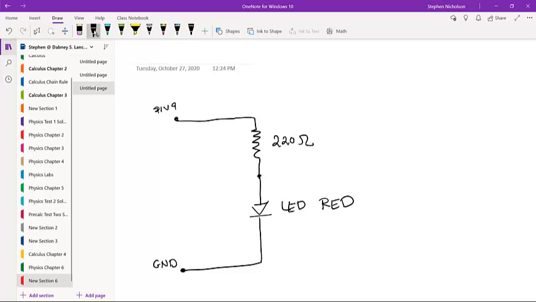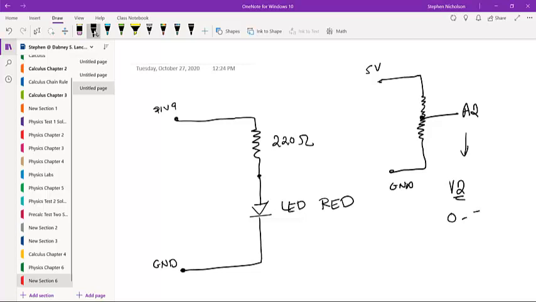So you'll still have your potentiometer, which is connected to 5 volts. Separately from this, you've got your 5 volts, your potentiometer, and your ground, and then you've got this A2 connection. What you're doing from here is getting a V2 reading. This goes between 0 and 5 volts.